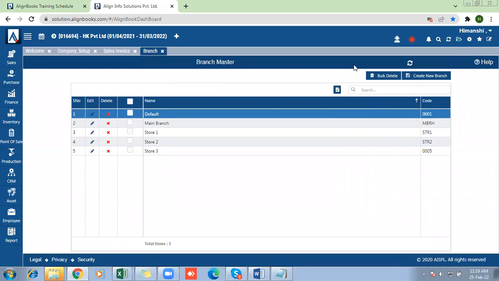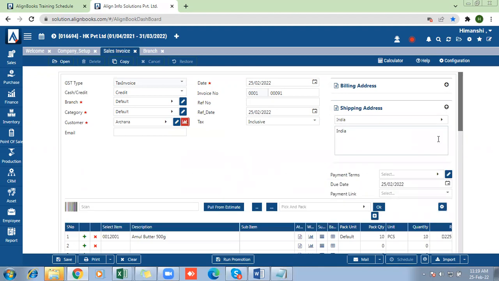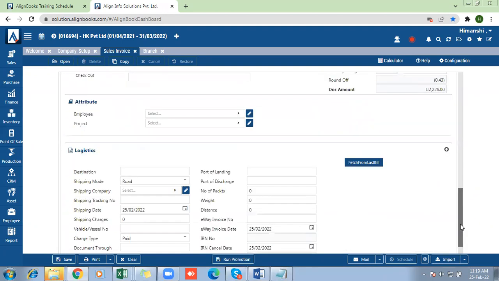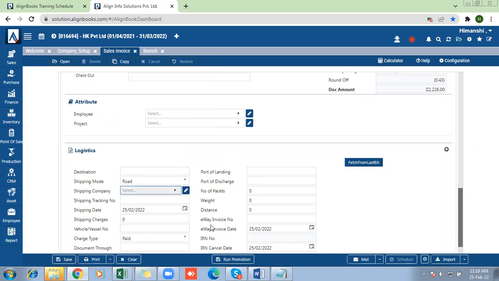Then while creating your sales invoice, you have to take care of 2-3 things. First, shipping address should be correct. Shipping PIN code should be correct, and when you scroll down you have to add logistic details. It is very important. You have to calculate and put the distance between the two PIN codes, and vehicle number, if it is there you have to add vehicle number. Then if there is any shipping company, you have to add that from here. That's it. Only these details are required.